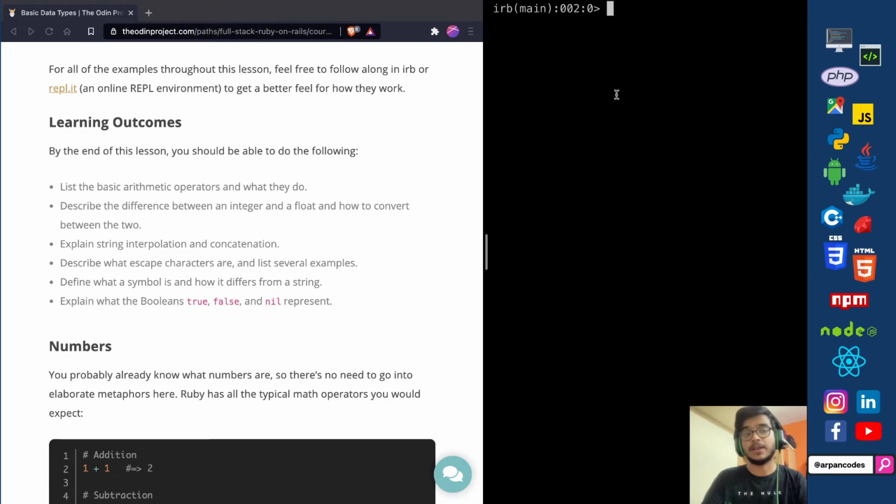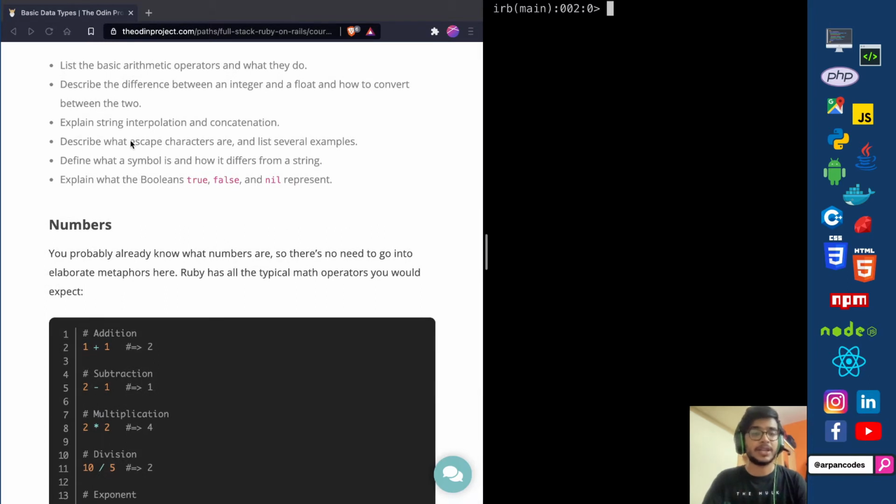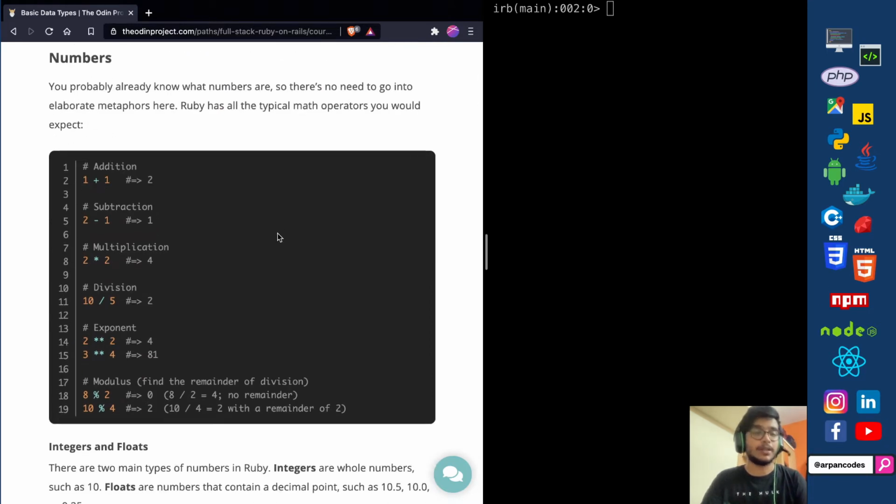I prefer IRB. Okay, so what will be the learning outcomes? By the end of this lesson, you will be able to list the basic arithmetic operations and what they do, describe the difference between an integer and a float and how to convert between those two, explain string interpolation and concatenation, describe what escape characters are and list several examples, define what a symbol is and how it differs from a string. This is again very interesting. Explain what booleans are. Okay, so let's start with numbers.